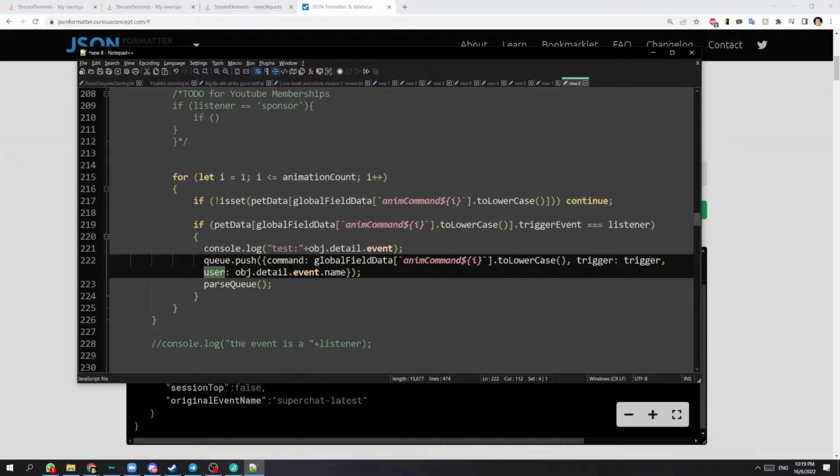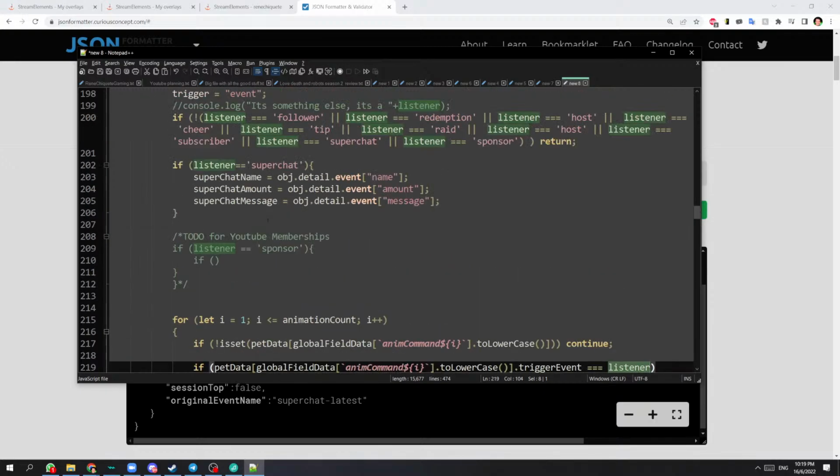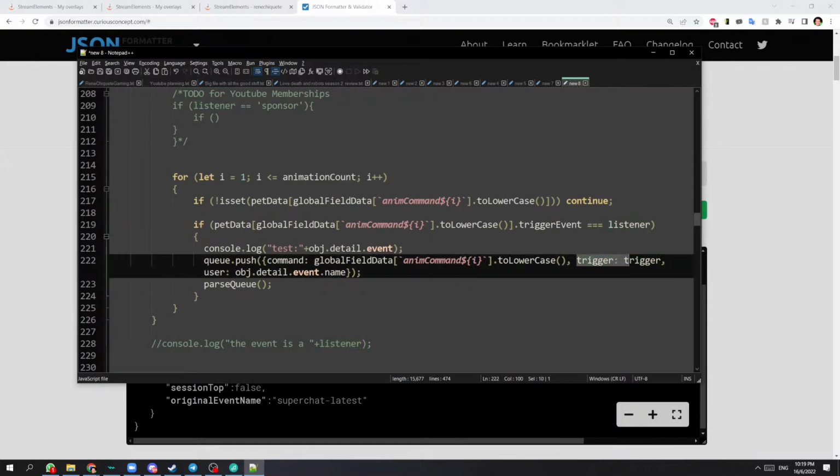Now this is the interesting part, because if the trigger event is going to equal the listener, what we need to know is if the event is a super chat. That's an absolutely important part. If the listener is a super chat, this is still an event, but now it's not just an event. Now I need to add something else. Okay. I need to add specifically the type of event that is happening. All right, here we go.